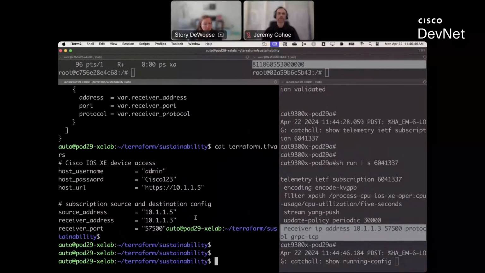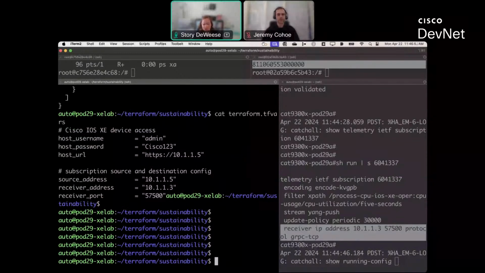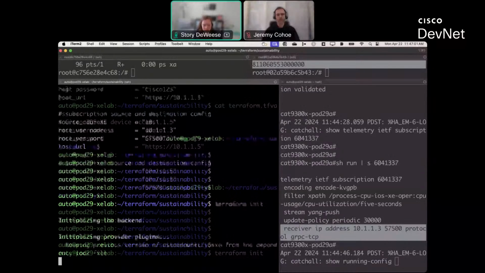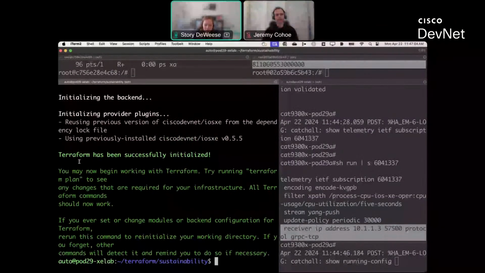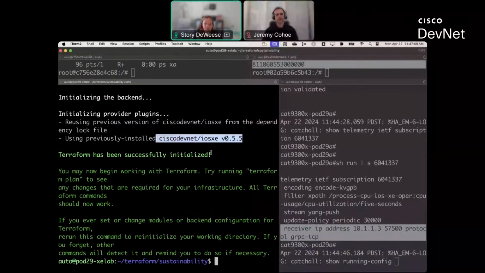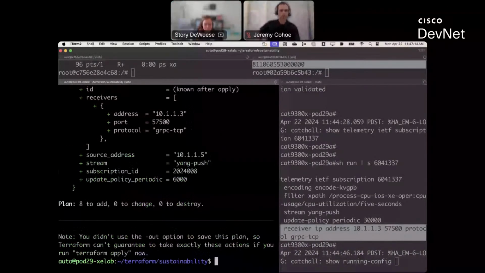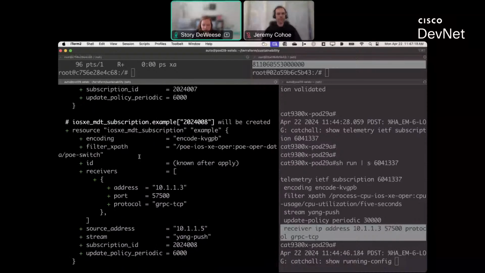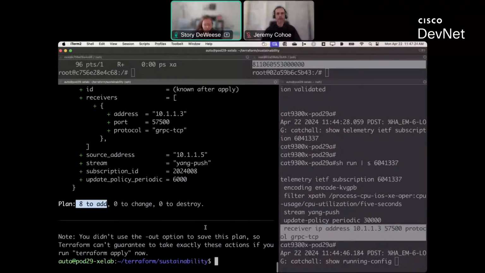So now that we know what's going to happen, what we actually have within these files, let's use Terraform to actually configure a few different subscriptions. So to start off, we can run a Terraform init here. And this makes sure that Terraform is actually initialized, it's running, and we're using the correct version of our providers here. So now let's run a Terraform plan. And in this case, we can see there are 8 to add. So in this case, we have 8 different telemetry subscriptions that we'll be adding to our device here.